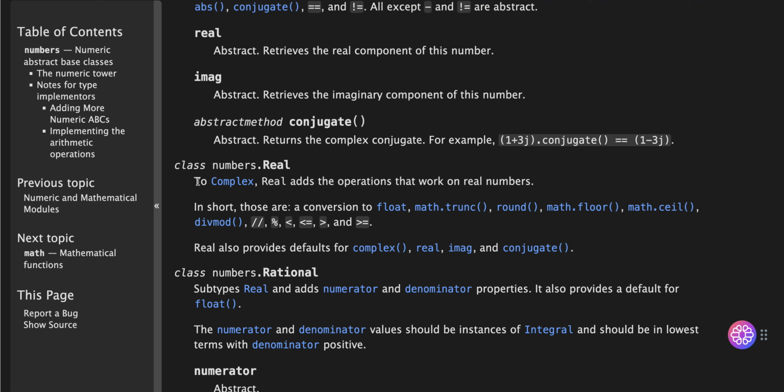Class numbers.Real. To Complex, Real adds the operations that work on real numbers. In short, those are a conversion to float, math.trunc, round, math.floor, math.ceil, divmod, slash, percentage, less than, less than or equal to, greater than, and greater than or equal to. Real also provides defaults for complex, real, imag, and conjugate.